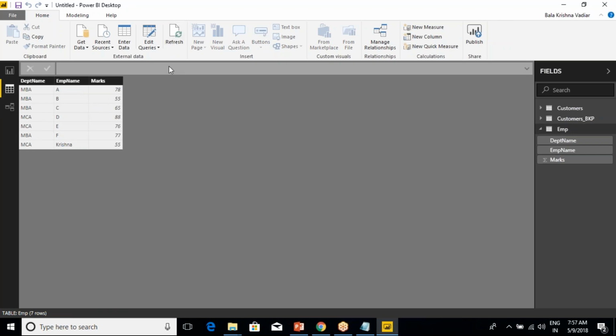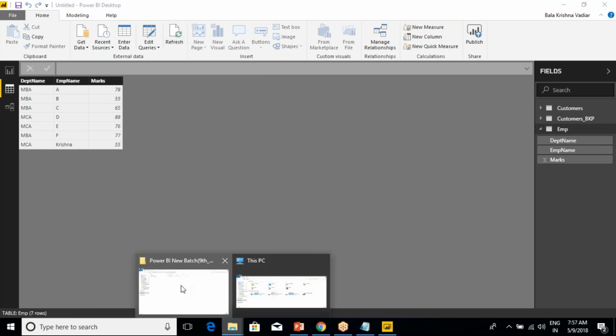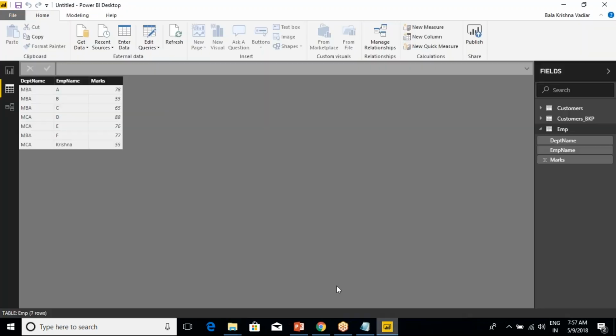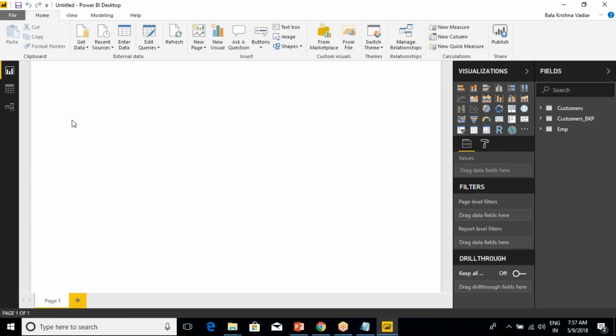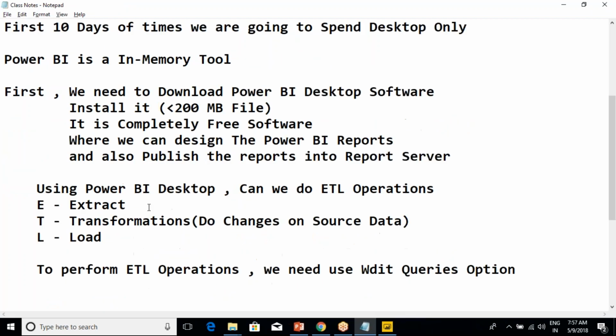But keep in mind, once you click on the Refresh button, again it will check for the source file. Unfortunately I have removed it, so it will fail. As long as you are not refreshing, you can make use of the same data. That is what this one is about. Okay, so we are almost done. So that is what the in-memory tool is about.